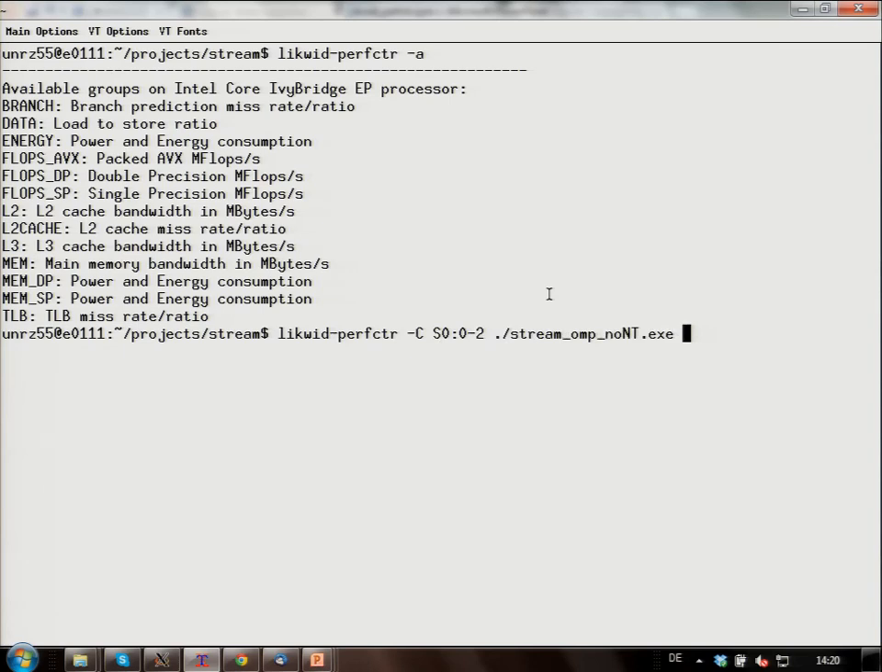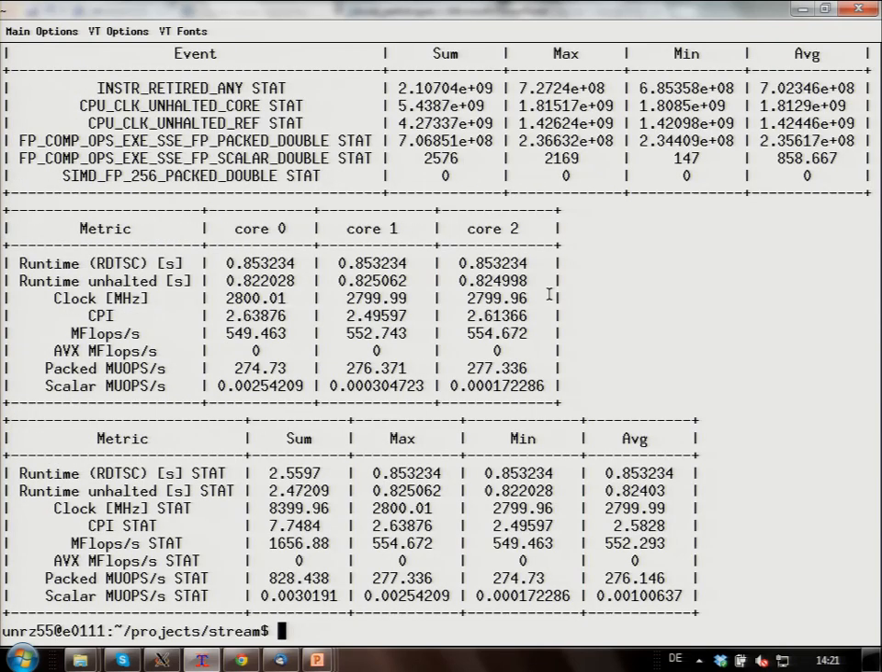Stream OMP and ONT.exe. I've compiled a stream benchmark with no non-temporal stores, just standard stores. It only uses SSE vectorization. You don't see this here. I still need to specify the group with -g, and out of the groups at my disposal, I use FLOPS_DP, for instance. Double precision flops. I just want to see double precision flops. Okay, it's gone very quickly.